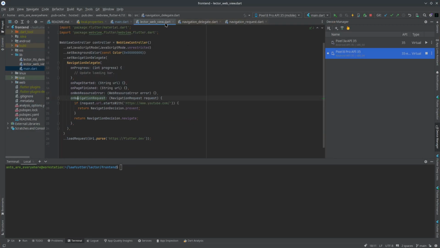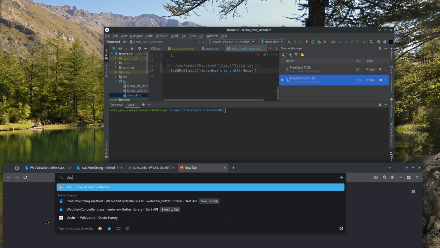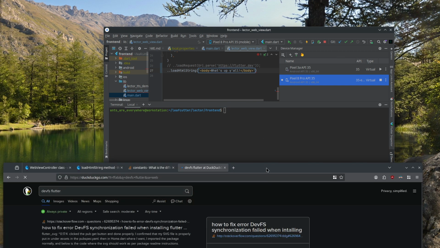we'll see. Okay, so instead of saying load request, I should be able to do something like load. Yeah. And then hopefully this will just load some string. Devfs. I don't know what devfs is. Is that part of the hot reload functionality?